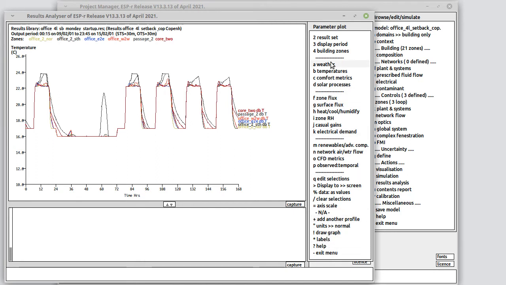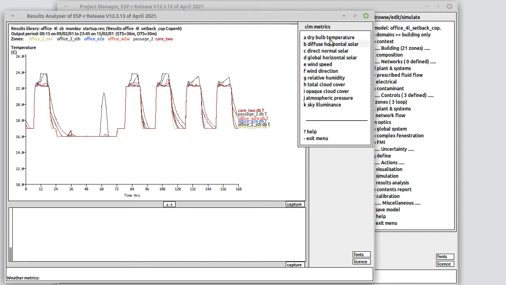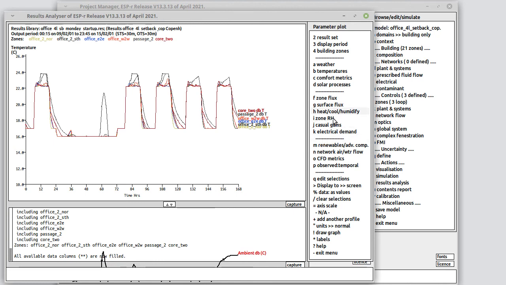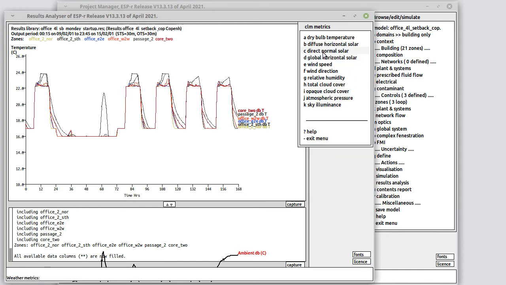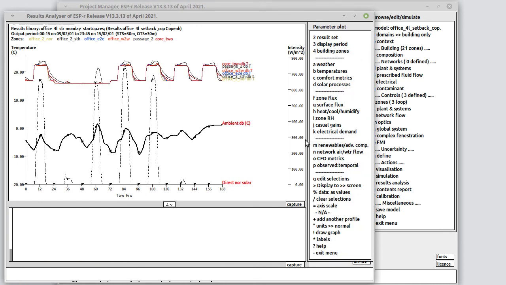If we add another profile, let's see what the outside weather is. That draws off the graph at the moment, but we'll correct that momentarily. Let's add another profile from the weather side, the direct normal solar. Okay, we see there's solar on the Friday, nothing much over the weekend until a bit on Sunday, and then we've got Monday and Tuesday. There's also solar. So it looks like the Sunday slight peak might have to do with solar.